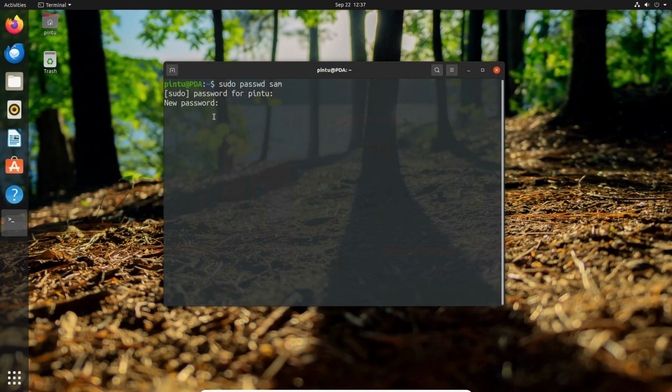After that it's asking for a new password that we are going to set for this user Sam. So I'm going to type it, then again type that to reconfirm, and the password is now updated successfully. So you can use this particular passwd command to change any user's password. You can particularly use this.